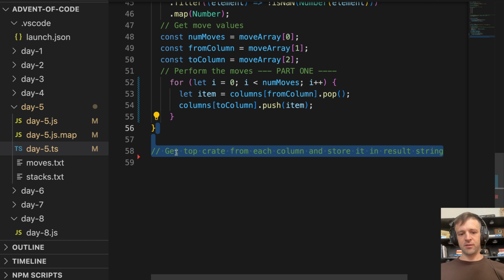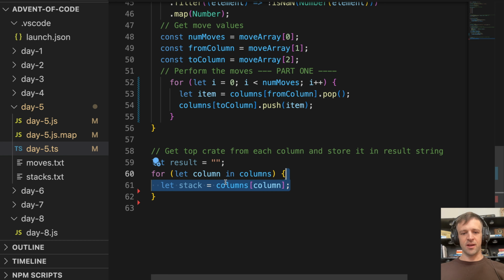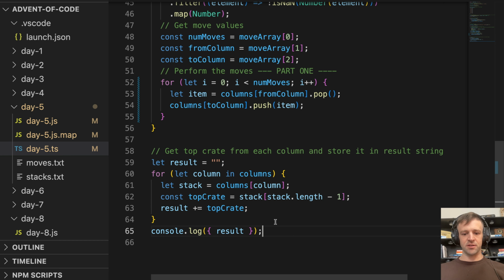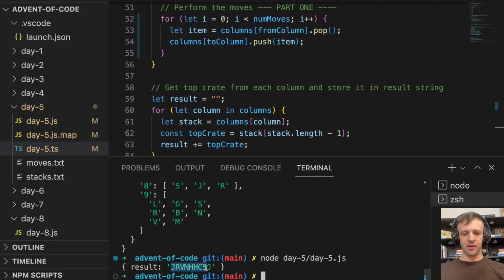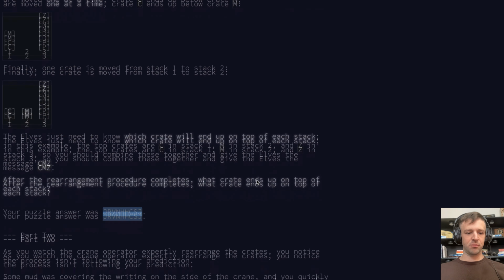And next thing we have to do is we actually have to get the top crate from each column and store it in a result string. This is so that we can provide our answer to the Advent of Code system. So we'll just start with an empty string for each column in columns. We'll define a variable called stack, and we'll just get the last item on that stack, call it the top crate, and then we'll append the value of top crate and console log the result. So if I save, open up the console, and run, we get this string here. Come back, and that's the same string, puzzle answer.